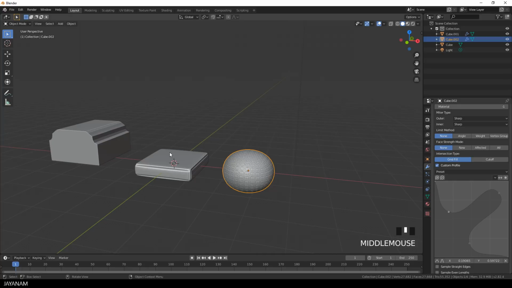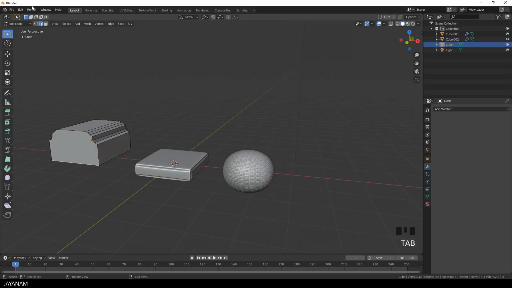So I recommend to play around with this feature, combine it with other modeling techniques, for example inset this face and extrude it to the inside. It's a lot of fun.